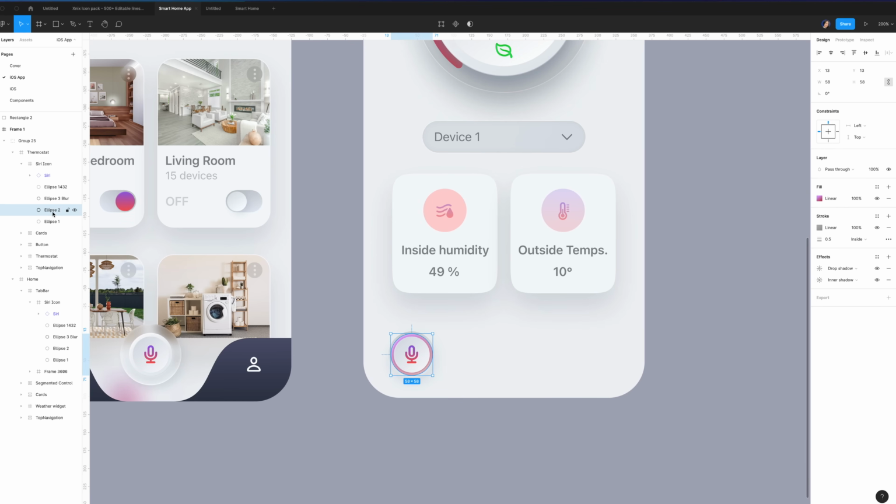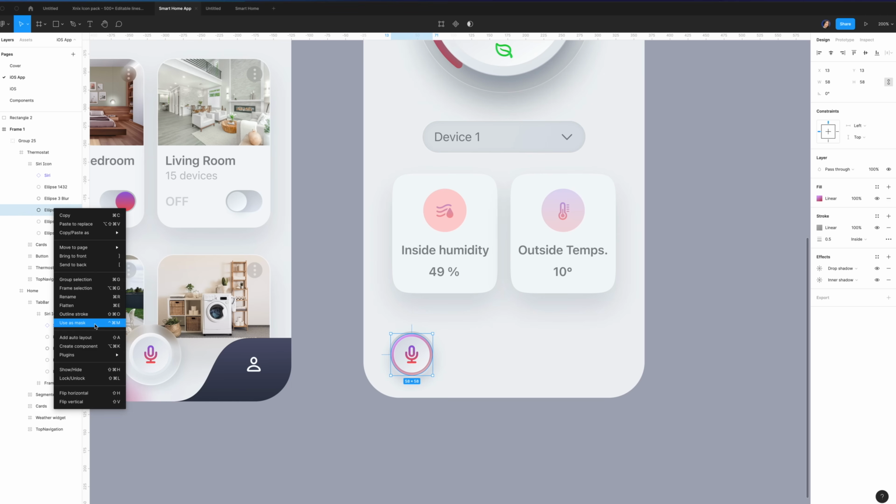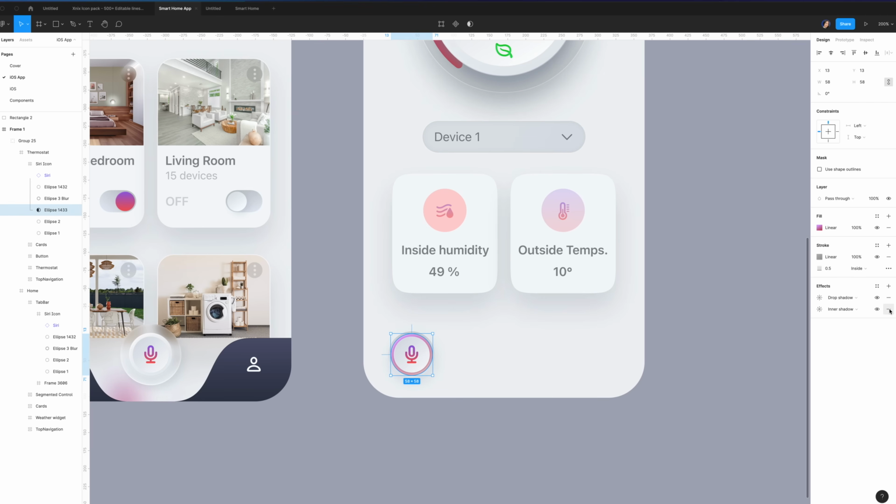Okay, now for the Ellipse Tool, I will duplicate, and for this one, I will set it for a mask. Right click on your mouse, click on Use as Mask. We can delete those options. We don't need this one. We can keep. It's okay. Let's hide for now.